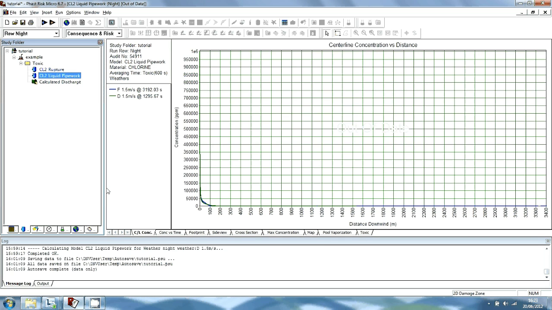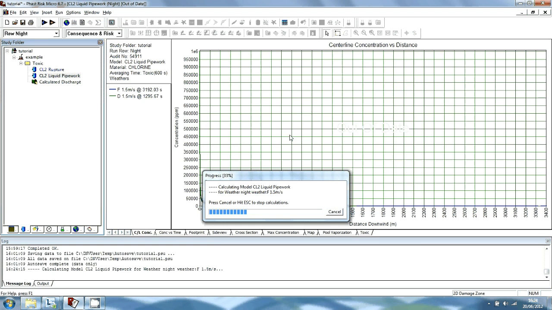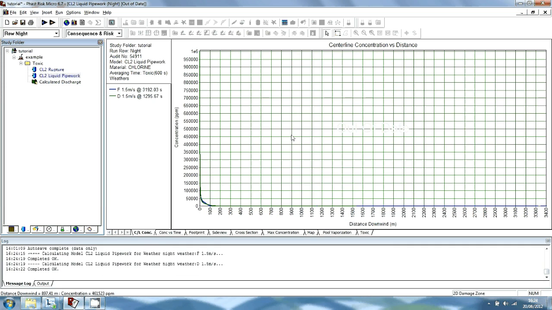We are now ready to run the consequence calculations and view the results. Set the current run row to the night run row, since this is the most stable weather conditions and will give the longest dispersion distances. Then select the model and select Run Model from either the Run menu or the toolbar. When the calculations are complete, view the graphs for all the weathers.